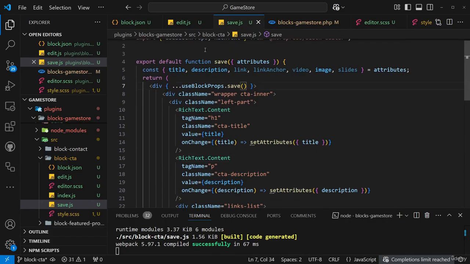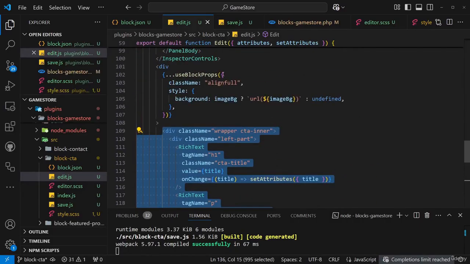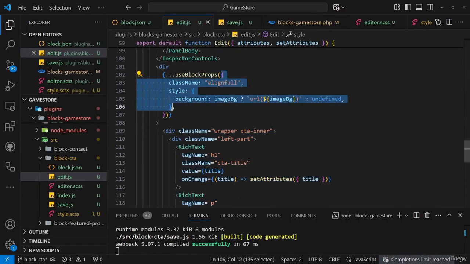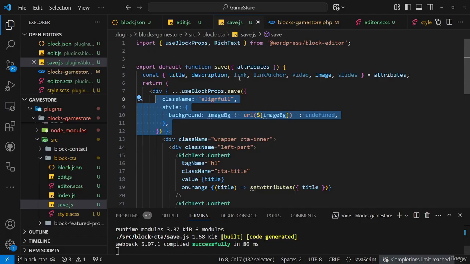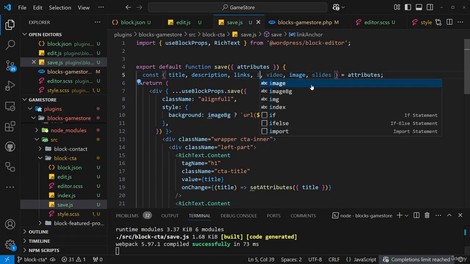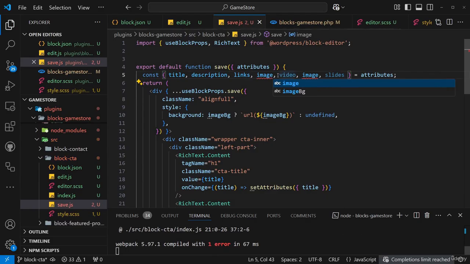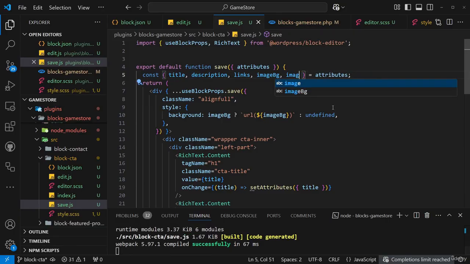Here are the block props. We also need to generate dynamically both the class and the style, so we copy this by copy-pasting and also paste the parameters title and description. Here we extract links and match the image, just the image, and remove all the unnecessary parts.